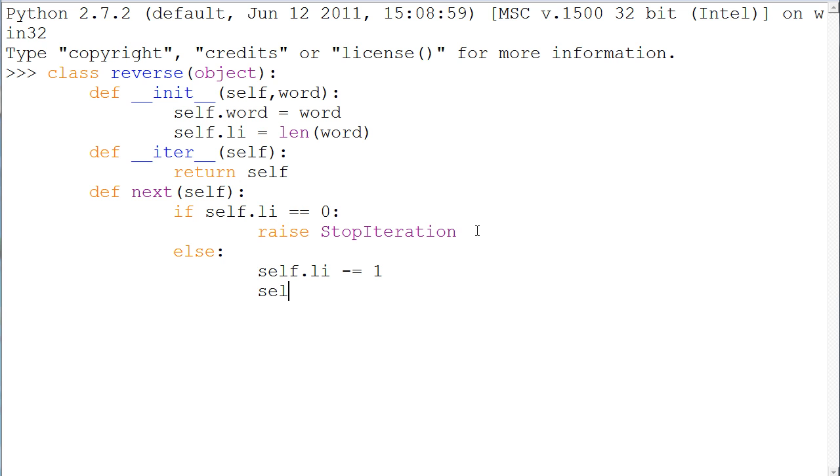Now after we do that, we're going to do return self.word, and just like a list would take a number, we're going to instead give it the argument of self.li. So it'll take the last letter. Now we're done with that, and we're going to make our for loop. You can also just make this into your own function if you want to by enclosing this in a function, but we're just going to do this in a quick little scripting way.